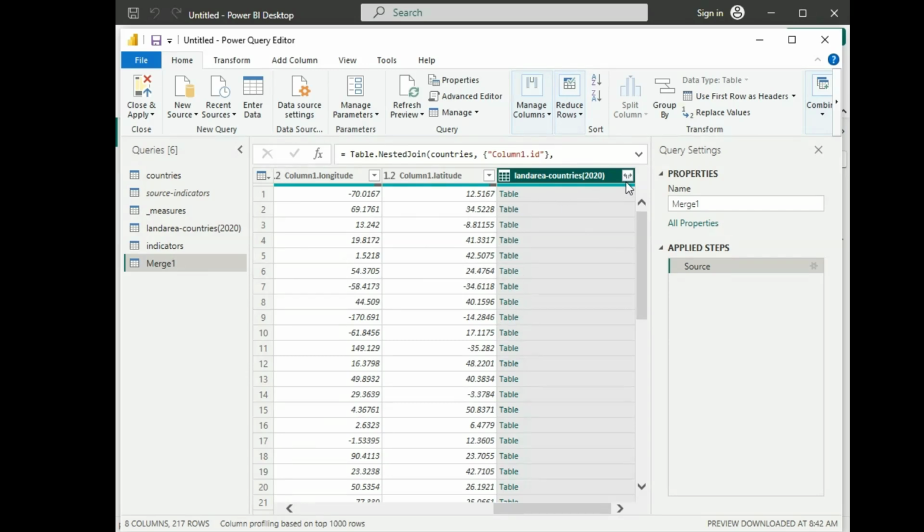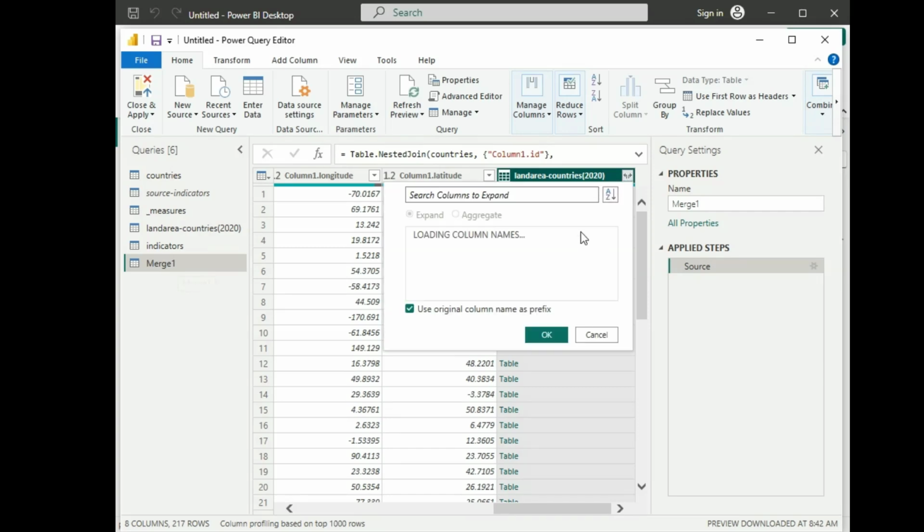Now, let's go back to our merge1 query. Let's modify the step 2 and remove that extra column that is the country code column. And let's also remove the column name prefix from this little box at the bottom.